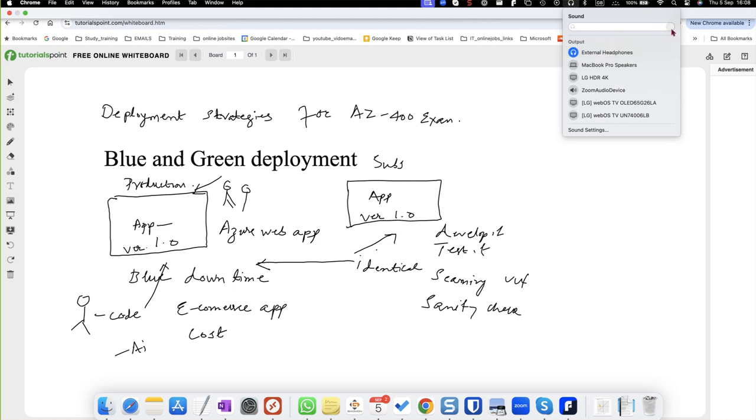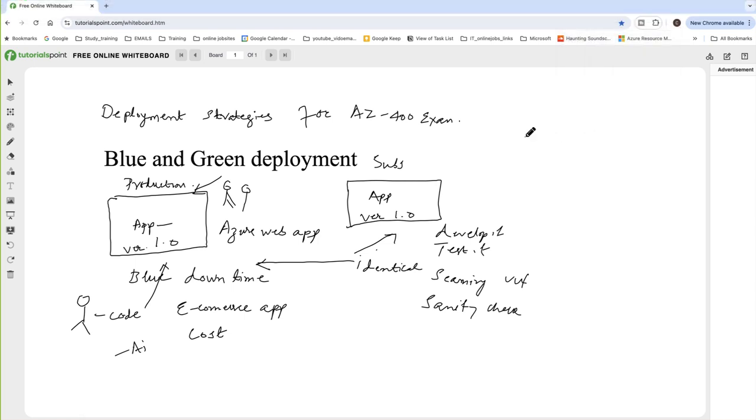So you will do all the sanity checks. And when everything is working fine, you will deploy this feature into this app, like via Azure pipeline.